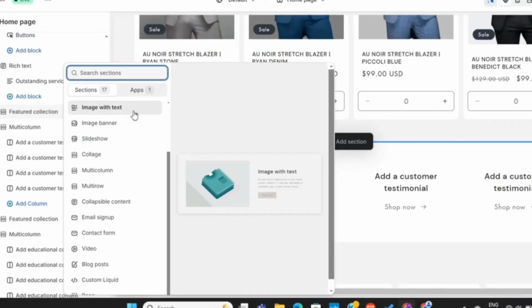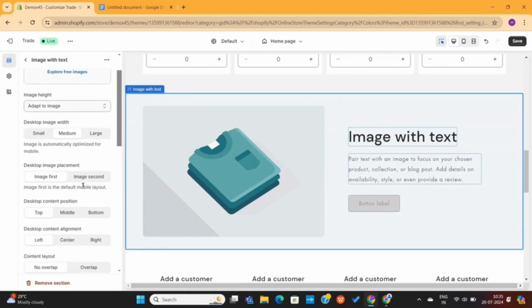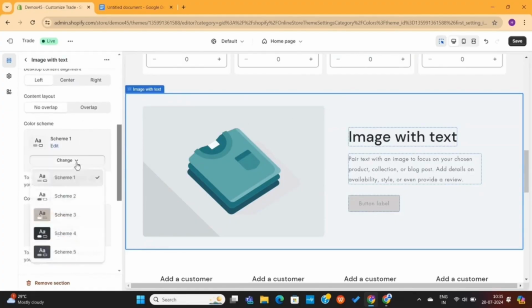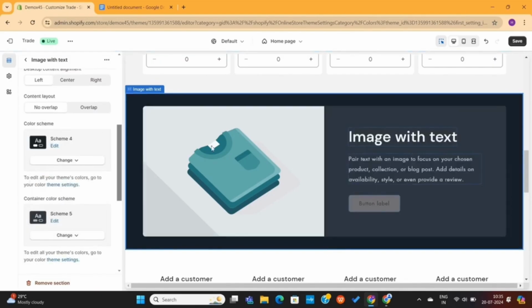For example, I will add this image with text section on this page. I can use this section as an About Us section on my website. First, I will go to Section Settings and change the background. I will also change the container background to match it with the section. Next, we need an image for this part.